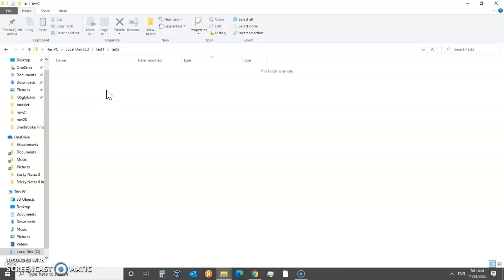Now we want to return to the root. There's a few different ways of doing this. I can click on my C drive here. I can click on my C drive up here. I can click up, so I can go from Test 2 to Test 1, and then from Test 1 to C drive, if I click the up button 2 times. And in this case I can click the back button.